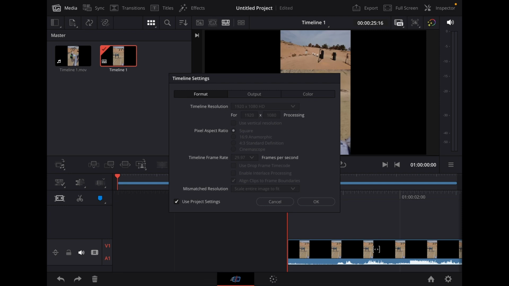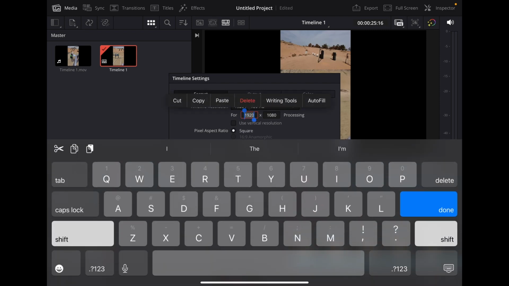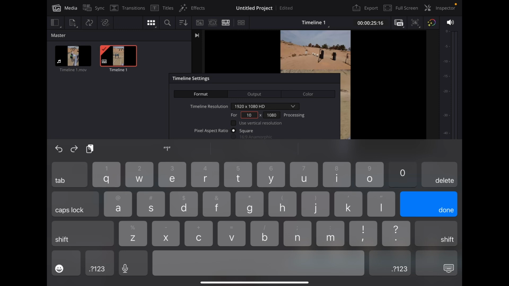We are then going to declick the use project settings, and we're going to change the processing to be 1080 by 1920.